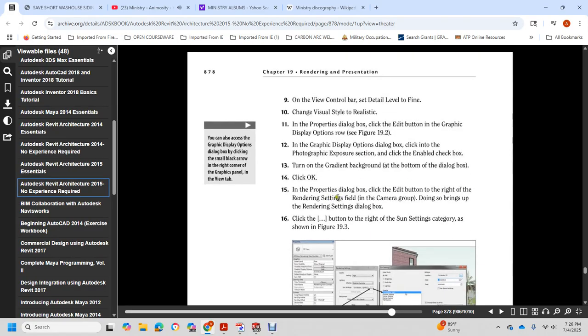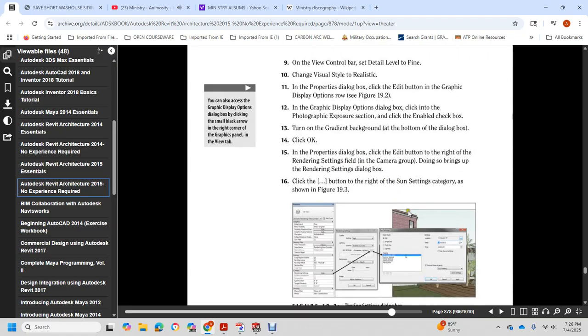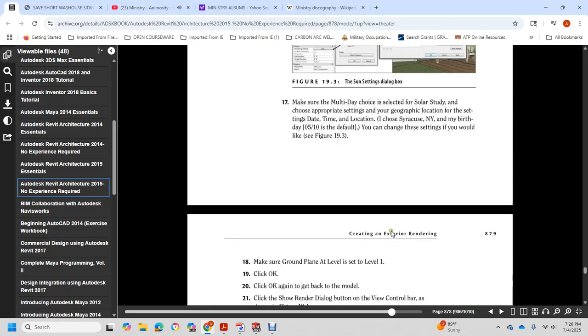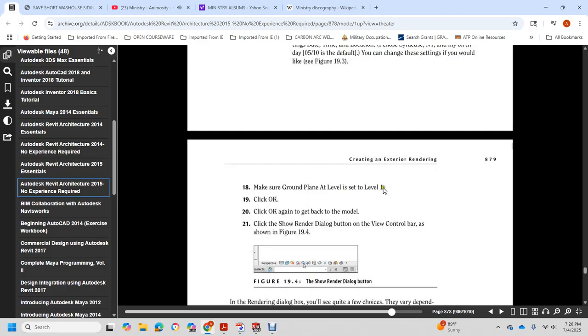Click the add button next to the rendering settings field within the camera group to bring up the rendering settings dialog box. Click the button next to the sun setting category, shown in figure 19.3. Make sure multi-day is chosen. Select the solar study with the appropriate settings: geographical location, date and time. Change these settings if you would like. Measure the ground plane at level, which was set to Level 1. Click OK. Go back to the model.